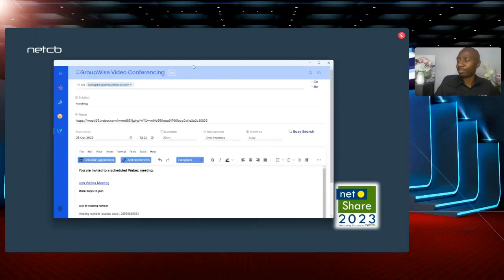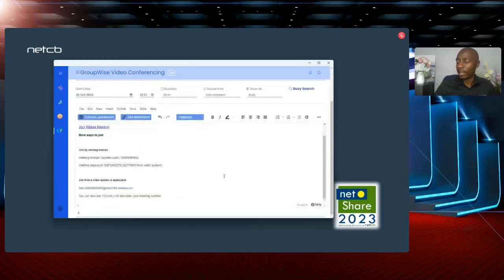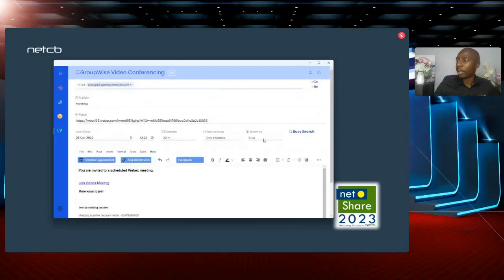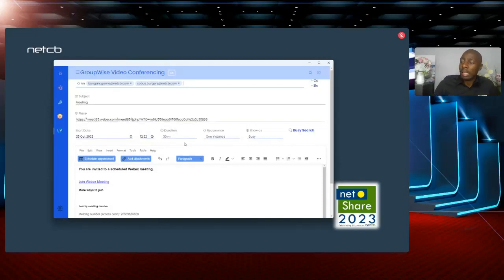Again, it will do the same thing. It will populate the meeting body. You see everything that is there, the meeting details, the start time, and so on. And you can add people here. This function will basically search your GroupWise contacts to get these accounts. For instance, Cobas, I can add Cobas to my recipient list, and so on.